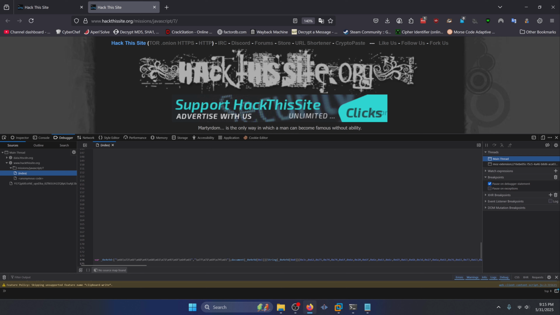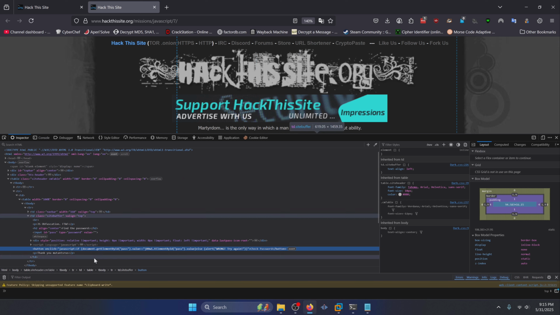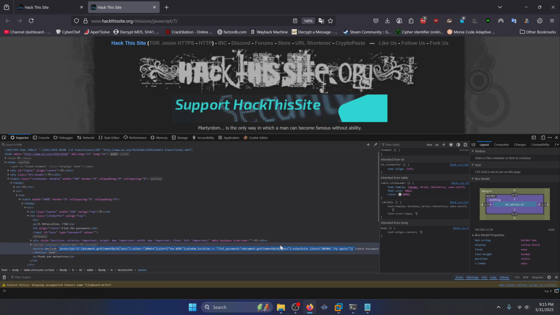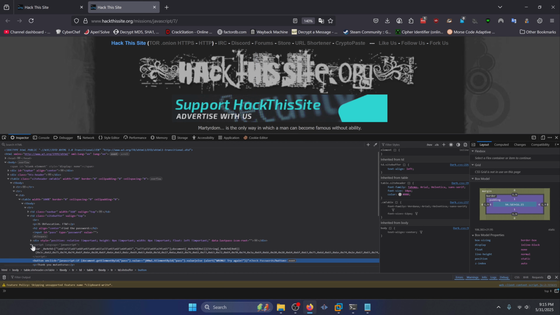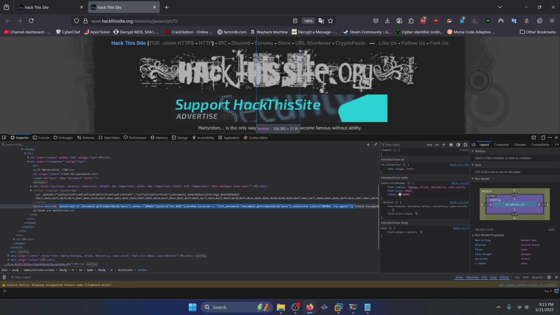It definitely looks like a bunch of jargon here. If we click format like so, it fails. That's fine. Let's go back to the inspector. Let's actually take a look at the JavaScript here and see if we can't figure something out. There's the original JavaScript, and here is our onClick event.